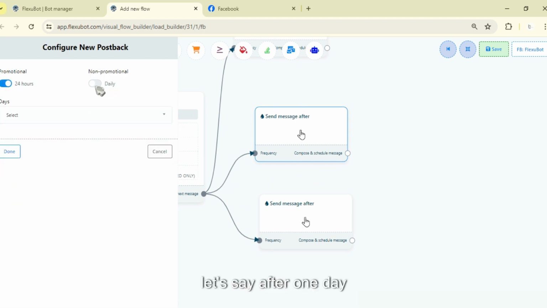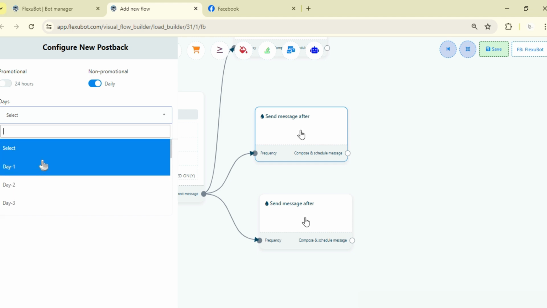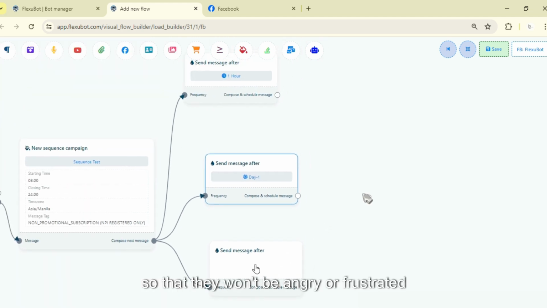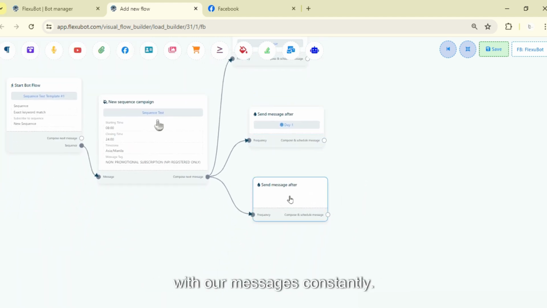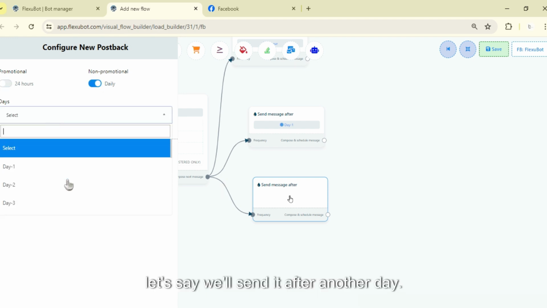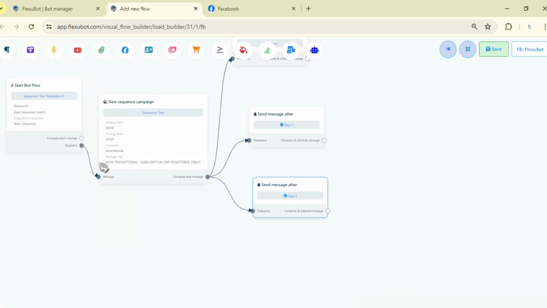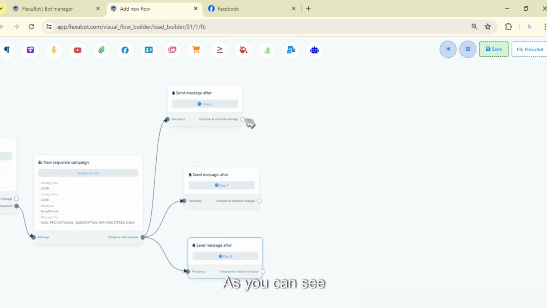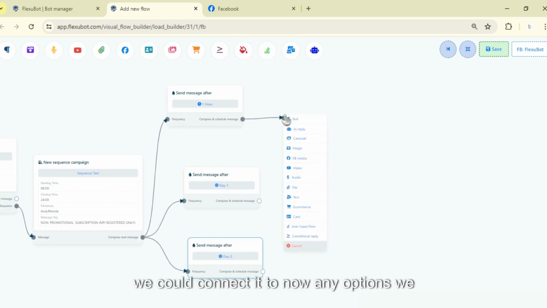let's say after 1 day, so that they won't be angry or frustrated with our messages constantly. And let's say we'll send it after another day. Okay, there you have it. As you can see, we could connect it to now any options we have over here.